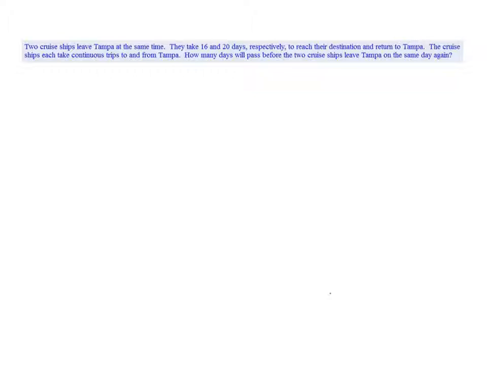This is our last example, and it's kind of like a little application of why you would ever need to know a least common multiple. It says here that 2 cruise ships leave Tampa at the same time. They take 16 and 20 days respectively, in the same order. So the first cruise ship takes 16 days, and the second one takes 20 days to reach their destination and get back to Tampa.